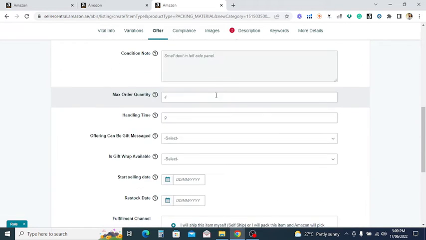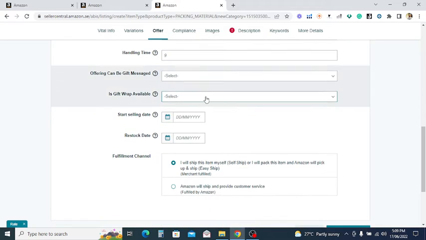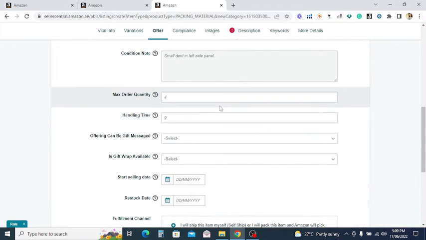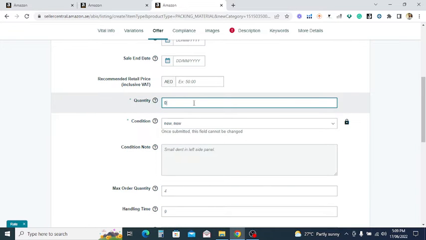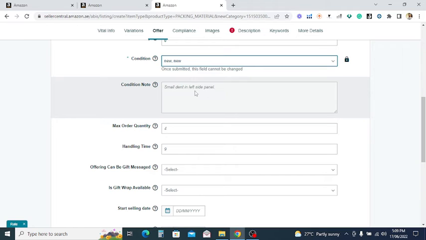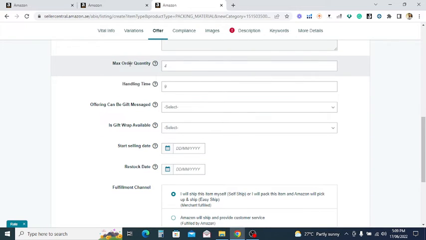Sometimes once you create the listings again, let me clear it first. Then I will come back down. Condition, obviously new. If there is any condition note, you can put it in.